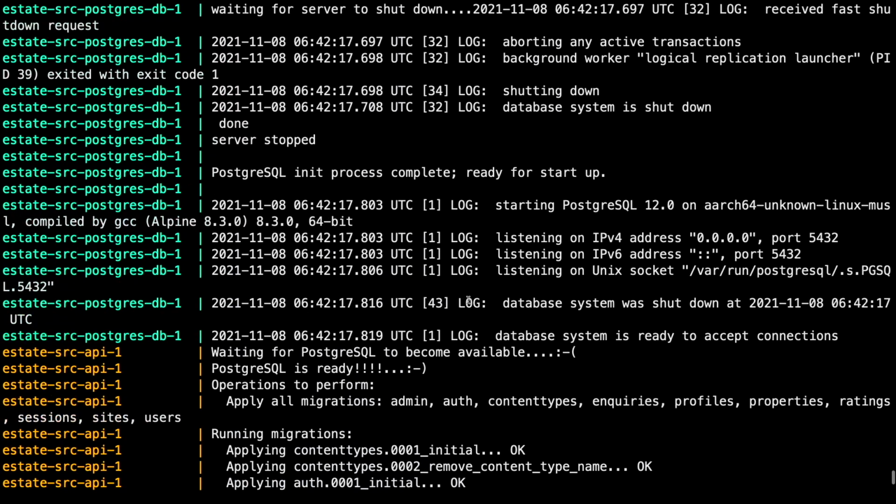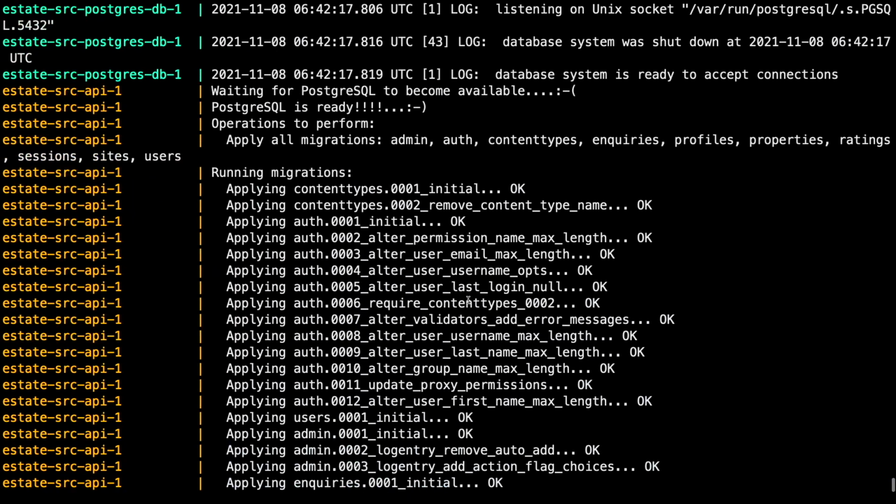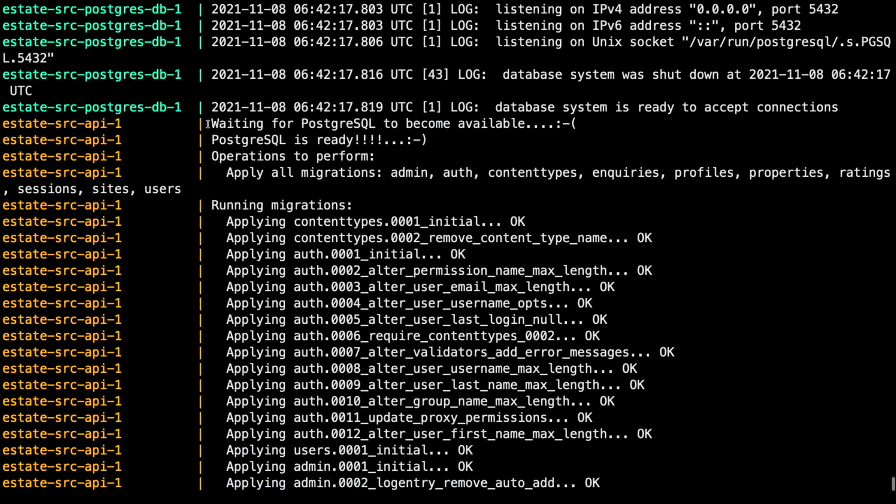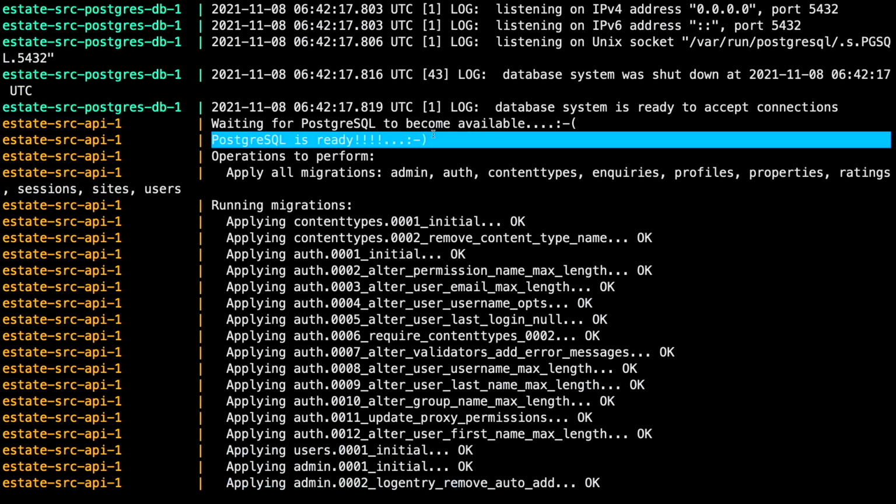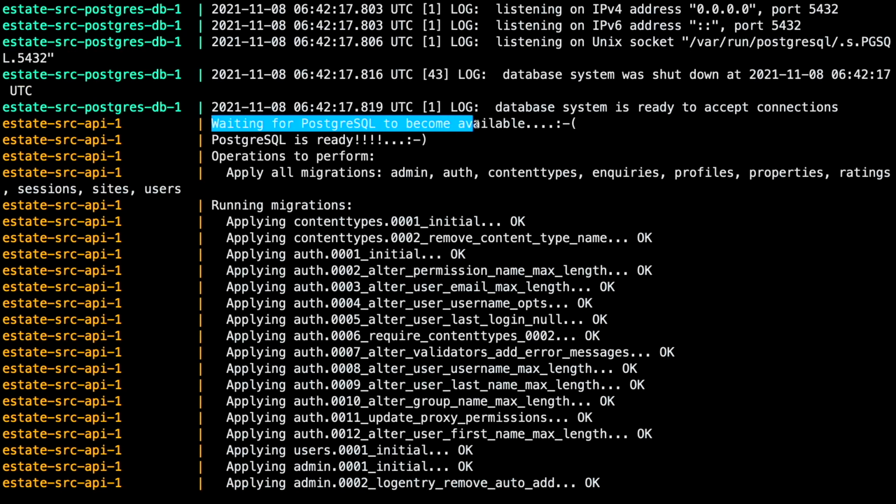Okay, let's just start from the very top. So here we can see that our script worked. Our Postgres database is ready. You see here it was waiting for Postgres to become available. Then now Postgres was ready.